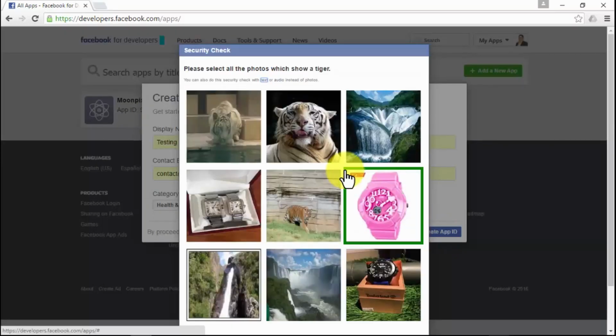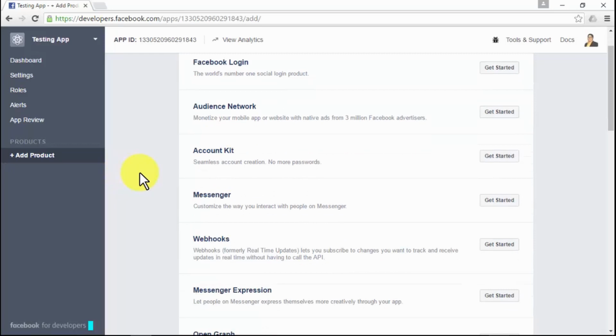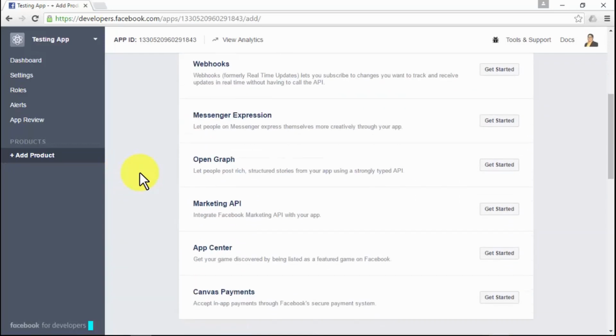Then you'll pass through a security check. As you can see, inside of Facebook Developers, you can create an awesome app. If you don't know how all this works, you can just ask someone to do it for you.